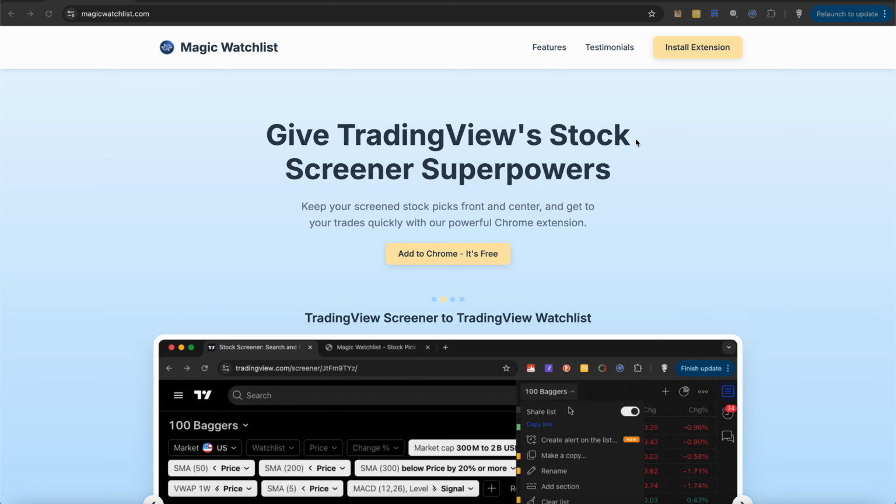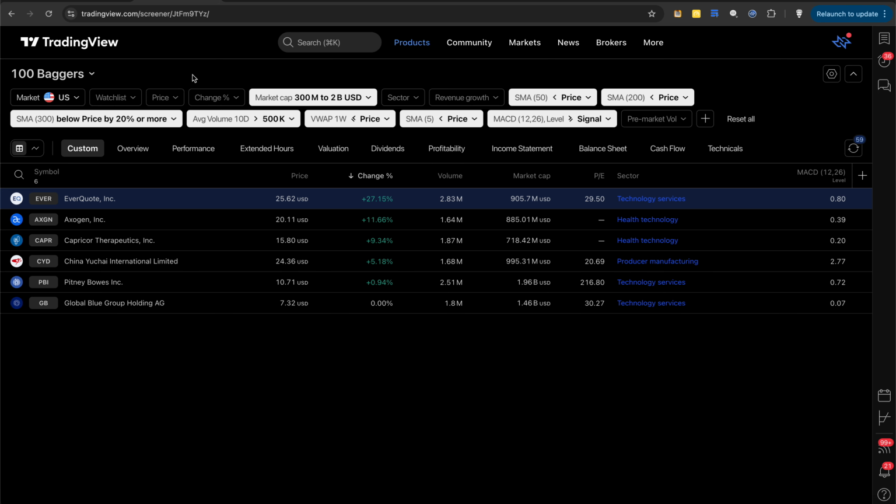The reason I built this is because TradingView introduced a very powerful stock screener, but it hid a lot of features and I couldn't find them. So this extension was built to overcome some very specific issues that I had.